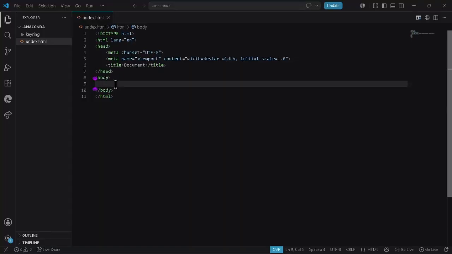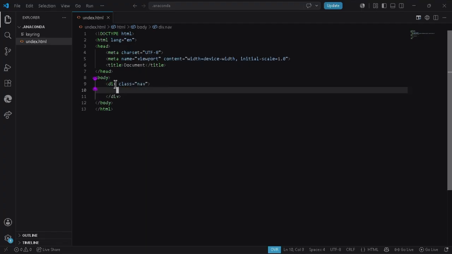This is how you can create the navbar in Visual Studio Code by using HTML and CSS styling. By following step by step, let's start.